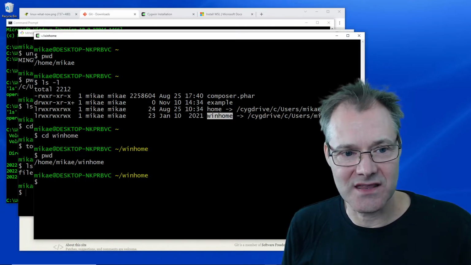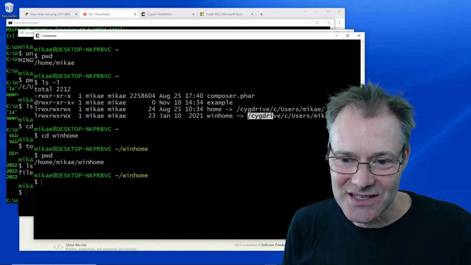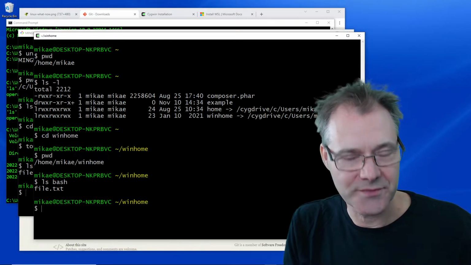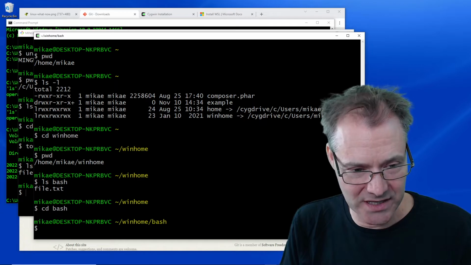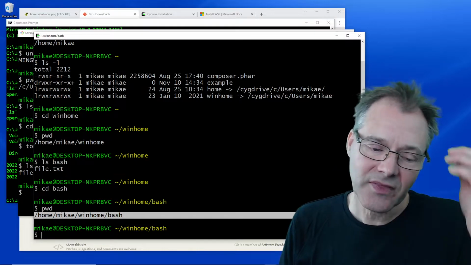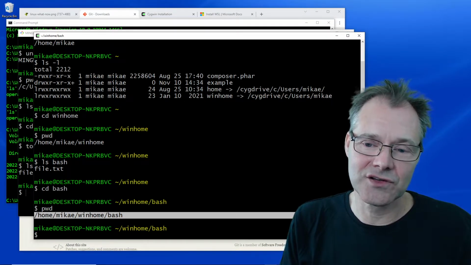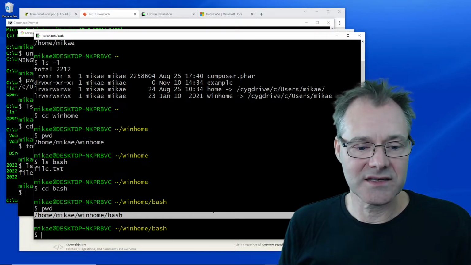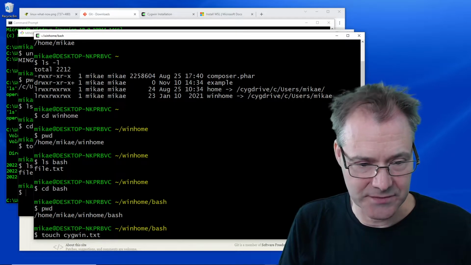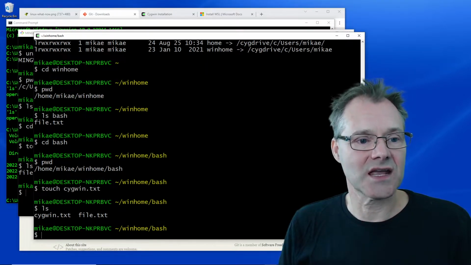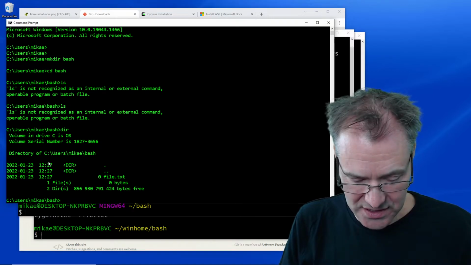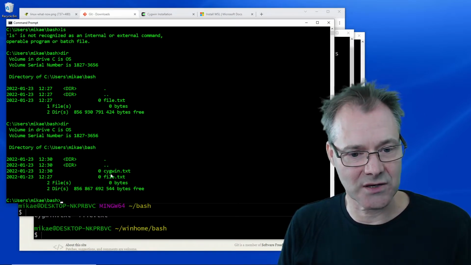So it's there, and it's actually not showing that name, but we can see that the bash directory is there. So I can go into the bash directory. Even if the directory path looks a bit odd, it is still the same directory, with cygwin.txt in it, and we can also see it up here in the CMD terminal, the Cygwin file.